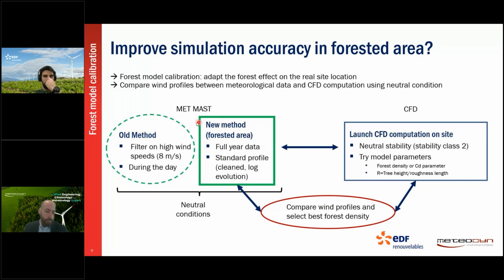So now here, this is the assumption we take to simulate the neutral conditions, okay, and this is based on a lot of observations, because of course when you are working in forested area, you have so much mechanical turbulence that the effect of the thermal stability is reduced to become negligible, okay. And of course, here the idea is to compare the different wind profiles and select the best forest density or the best parameters here to get the best fit.